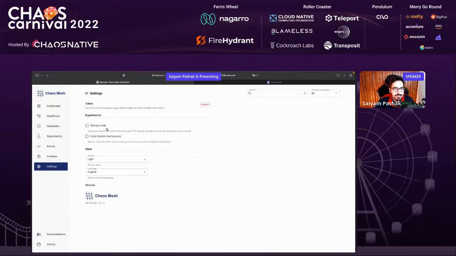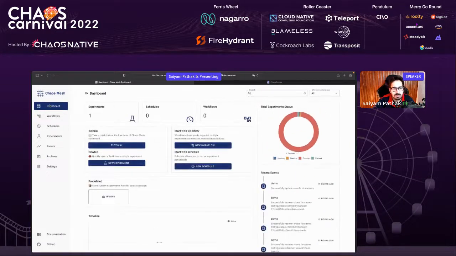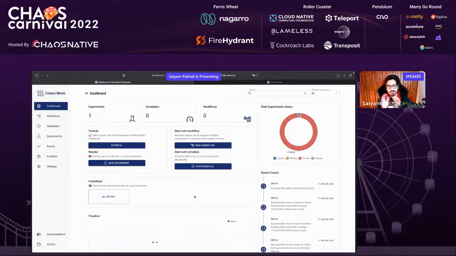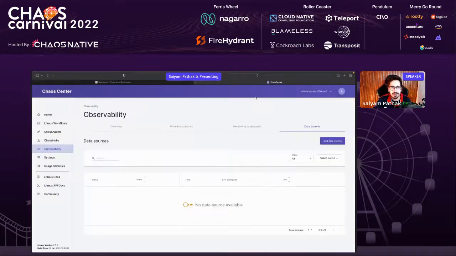And again, some general settings, if you want to enable the kube-system namespace for running the workflows or the experiments. So pretty neat and pretty simple actually, because this is where you upload the experiment as well. So this is pretty simple. And the Chaos Center one, they have much more powerful features, because it provides user management, team management, and multi-tenancy, which are really powerful features, in my opinion.